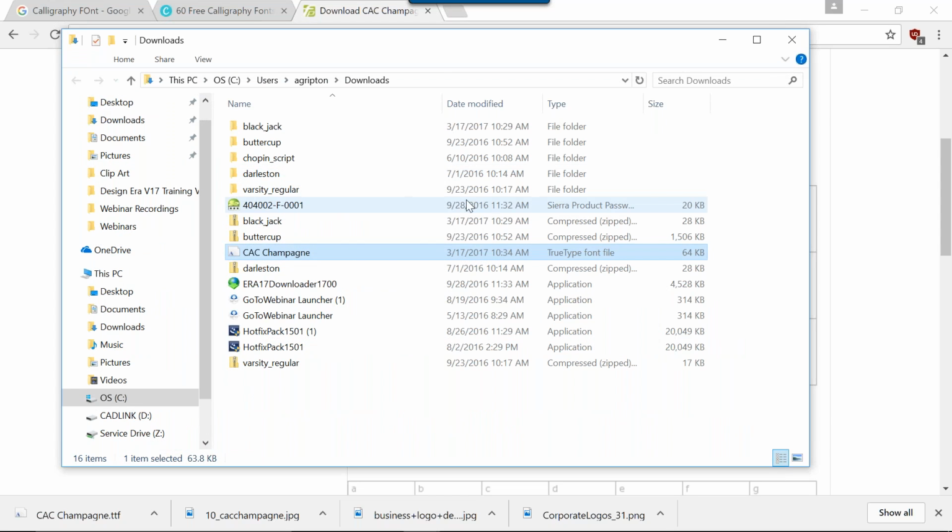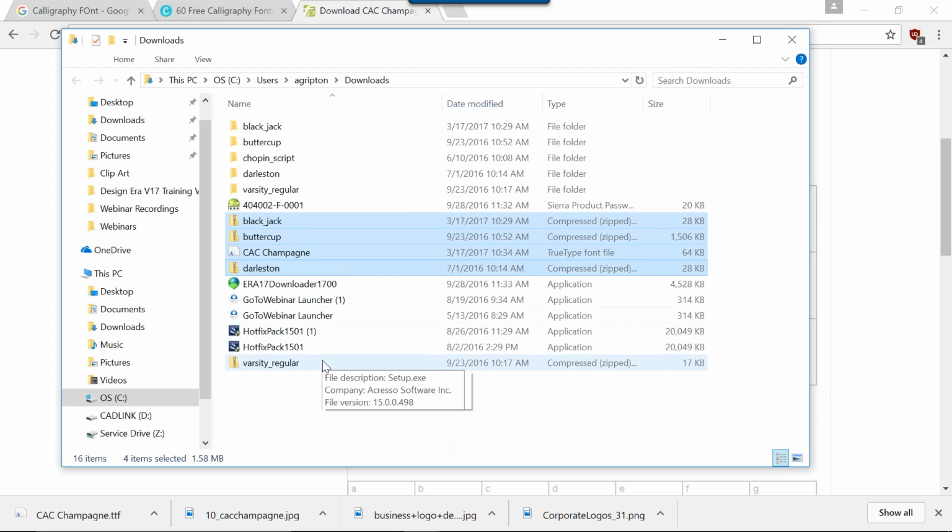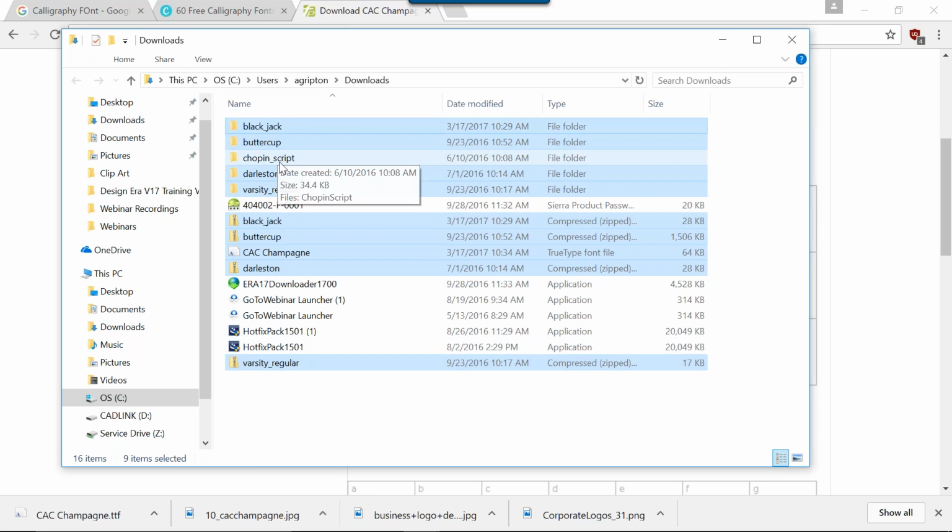Now, once you've installed the font, you can delete the fonts from your download, okay? You don't need to hold on to them anymore. They're already installed, you don't need them anymore. So I could just delete all these fonts I've downloaded before. Once they're installed, they're installed.